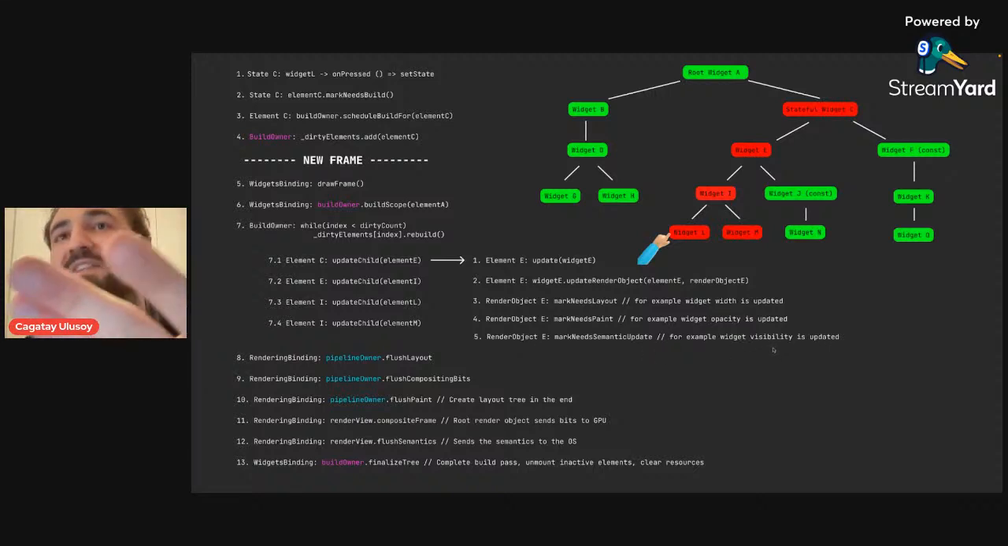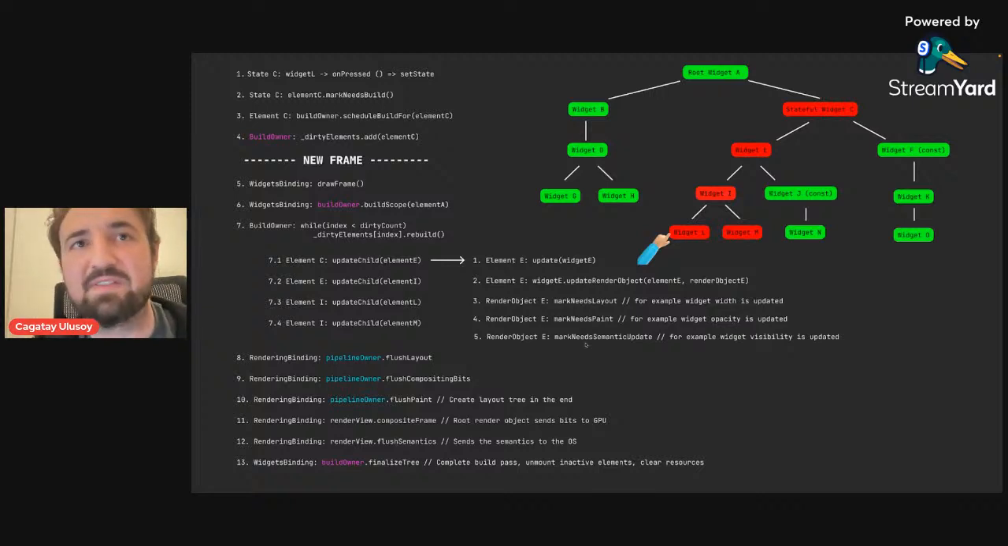If it is visibility change, it's needed for accessibility reasons, then semantic updates is needed. But during this update child method, we actually mark which phases are needed during the build phase. And then the build phase finished, it ended. Now we continue with layout phase, compositing bits phase, paint phase. During these steps, it happens one by one.